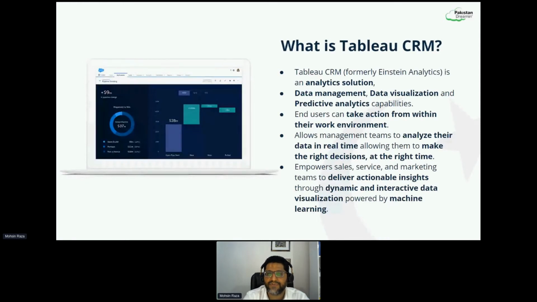So, what is Tableau CRM? Tableau CRM is an end-to-end analytics solution with powerful data management, data visualization, predictive analytics capabilities. Built on top of Salesforce, Tableau CRM enables end users to take action from within their work environment. Tableau CRM was formerly called Einstein Analytics. Because it is built on top of Salesforce, it enables end users to take action from within their work environment and does not require them to leave Salesforce.